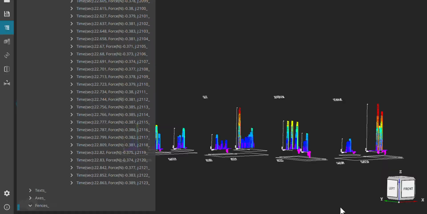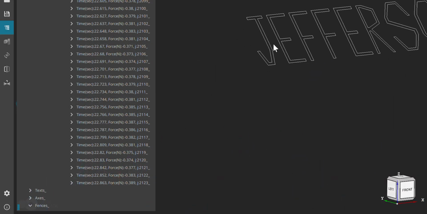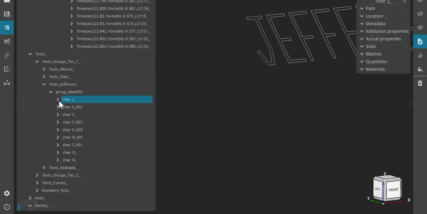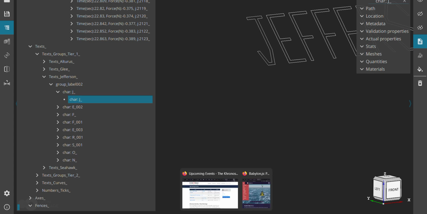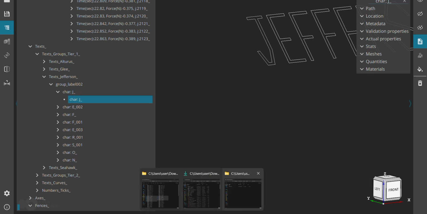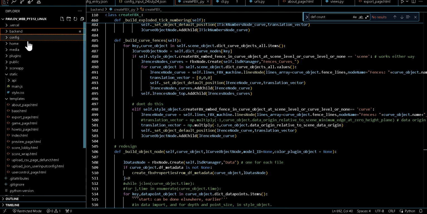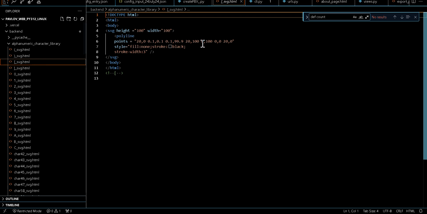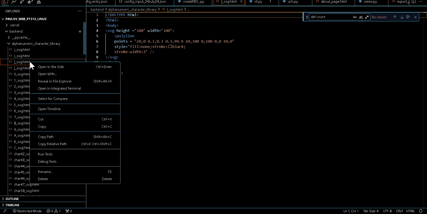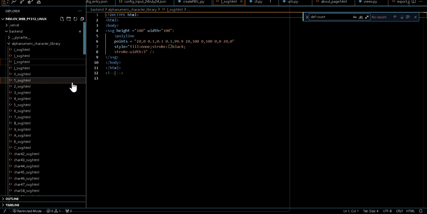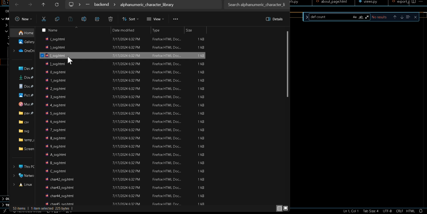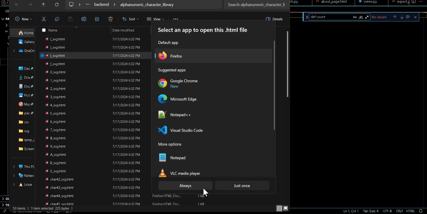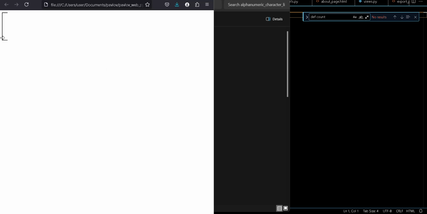Also, FBX doesn't have letters. So these are lovingly made, one at a time. I'll show you that. Check it out. Backend alphanumeric character library. So if you take these points and you add them together, you get, let's see, reveal in File Explorer. There she is. A bracket.